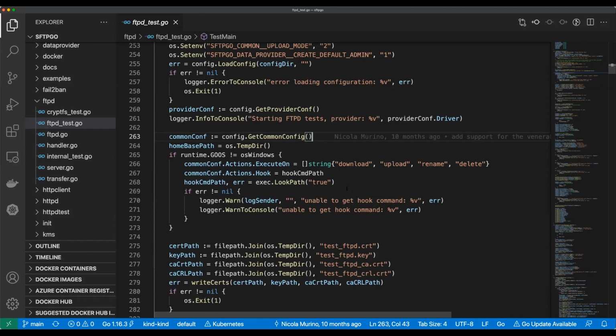So what do we do if we're not on Windows then? Then we proceed to use the common conf.actions.execute on, and it's setting that to a slice of strings with the values download, upload, rename, and delete. And then after that, we're setting common conf.actions.hook equal to the hook command path.